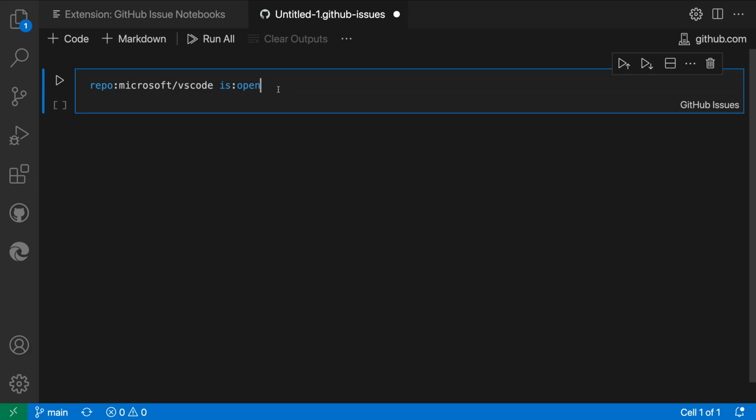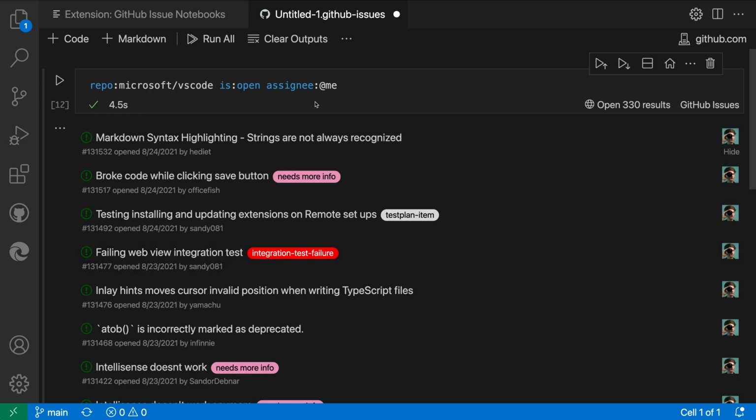So let's say I want to just see all of the issues that are assigned to me in this repository. I can do assignee and then :@me. And this is going to just look at all of the issues that are assigned to me. Now I'm going to run the cell by clicking over here and give it a moment to actually go and query GitHub. And once it returns the results here, if I want to learn more about one of these issues, I can just go and click on it.